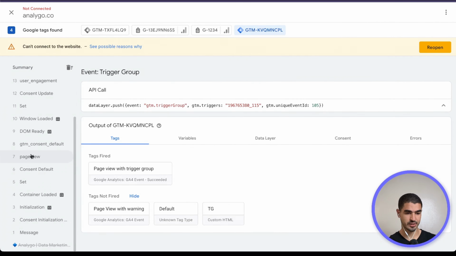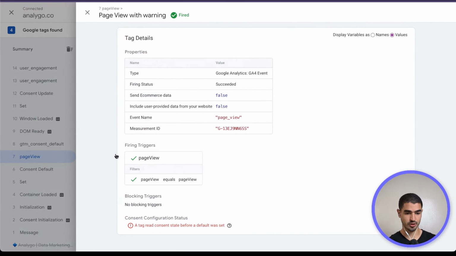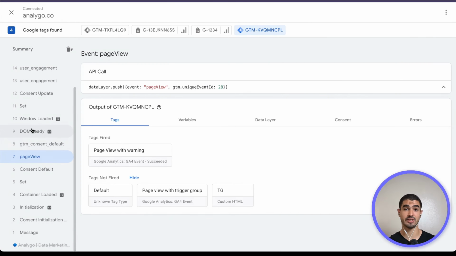So I've got a page view data layer here, and you can see that the page view with the warning is firing. My GTM consent default is firing after it. This page view event does not have access to the default consent states. When you open the tag, you can see that there is the warning right here, which is that our tag is firing before the GTM consent default, which has the consent signals.